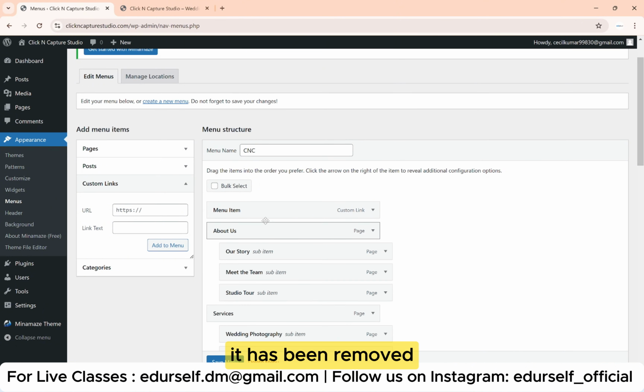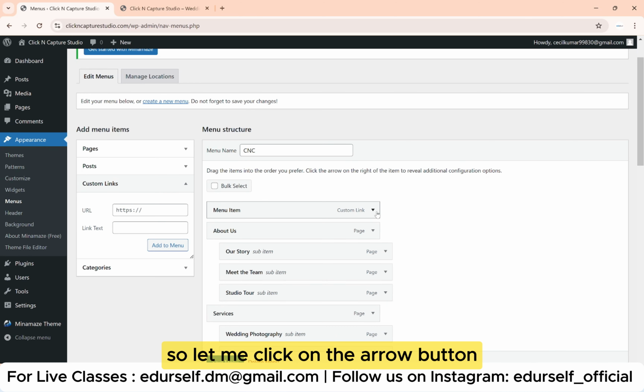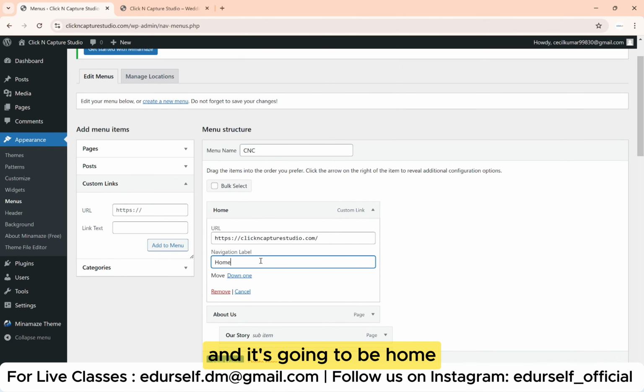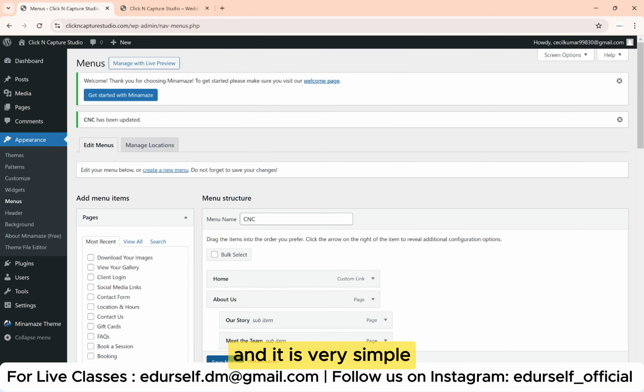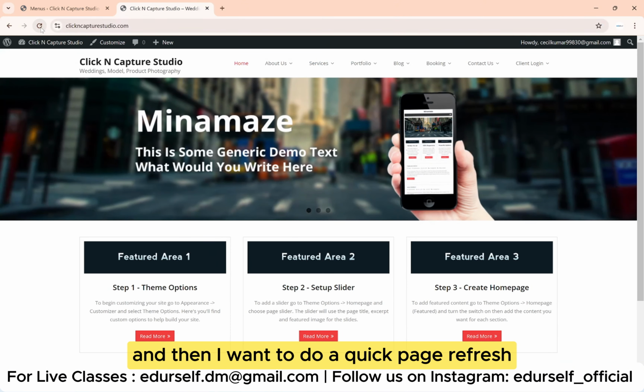It has been removed. Now I want to name this particular page as home. So let me click on the arrow button, and here we can give the label to this particular page, and it's going to be Home. Alright, and once it is done, let me click on Save Menu, and it is very simple.